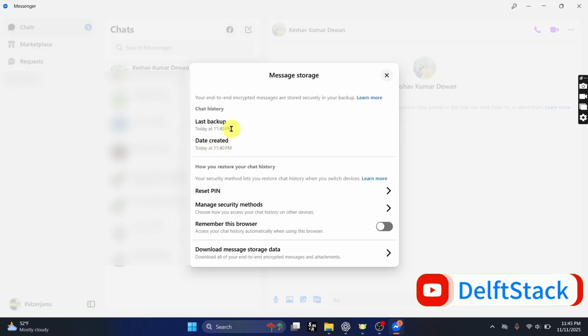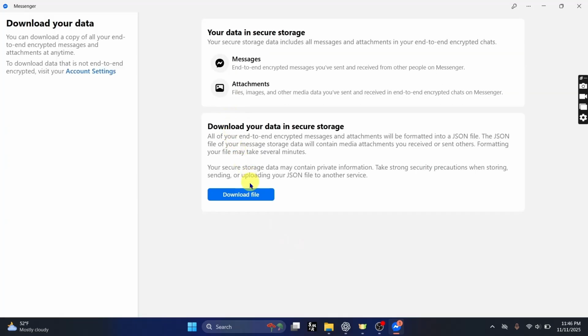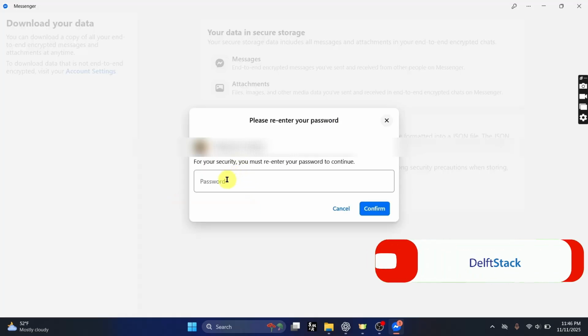Once it opens, it will show you the last backup and the date created. You can download all your messages from here to save it remotely on your device. And now you can click Download File to save all the data in your laptop or your device. Remotely, enter your password and you are good to go.